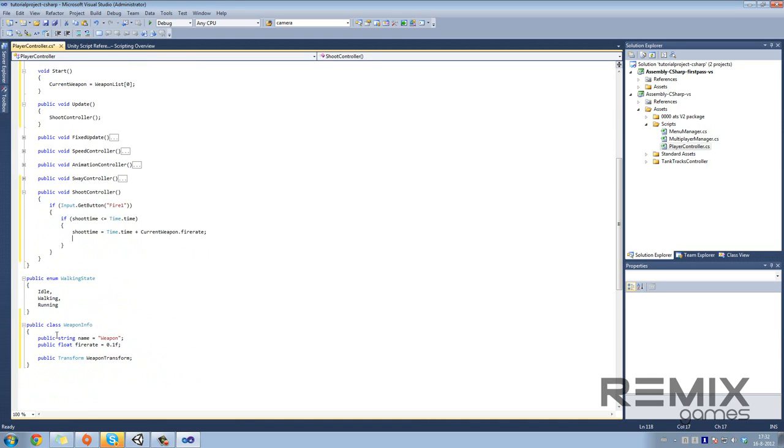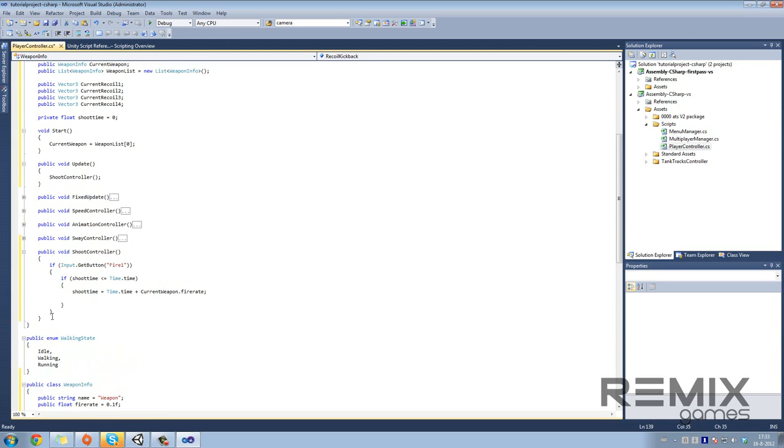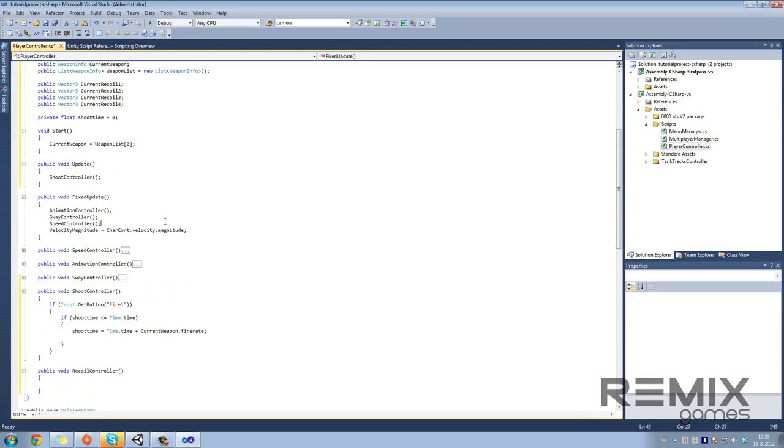Then we're gonna do, oh wait, we need 2 variables here. Public Vector3 maybe recoil rotation, and public Vector3 recoil kick back. Add another method called recoil controller. Add this one to the FixedUpdate.